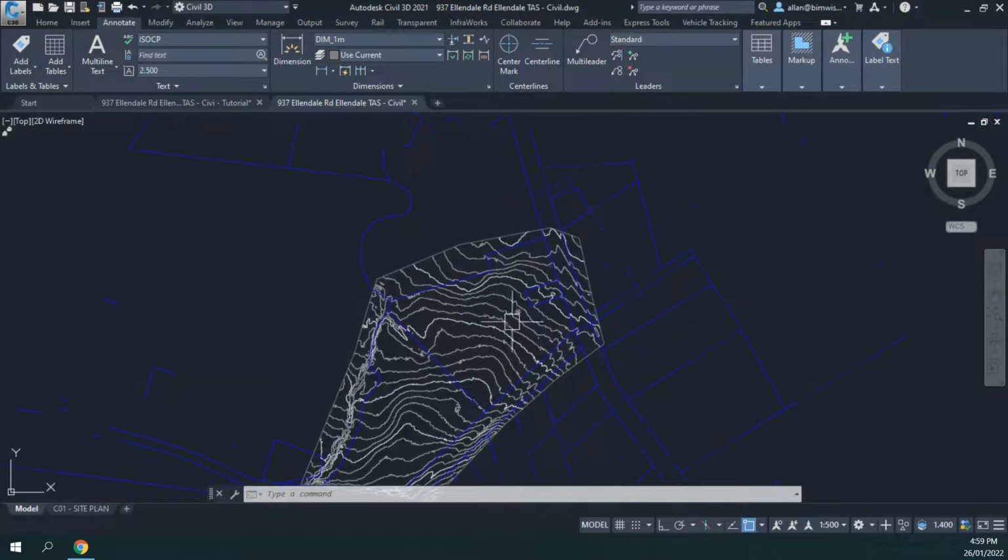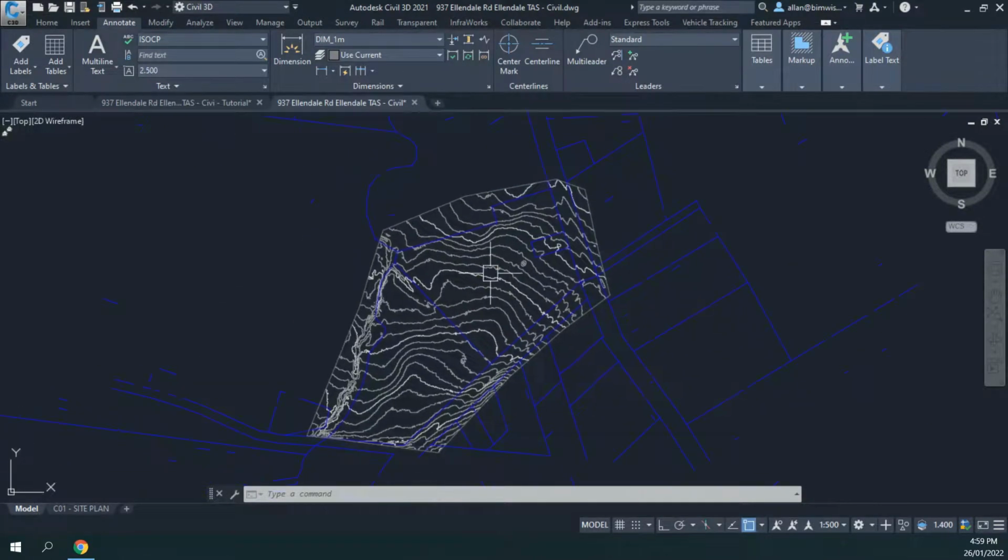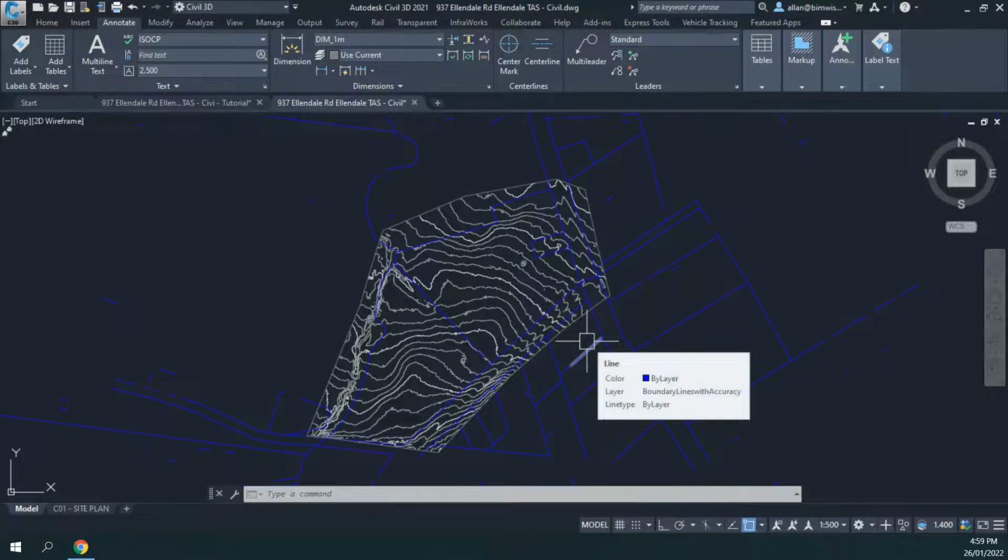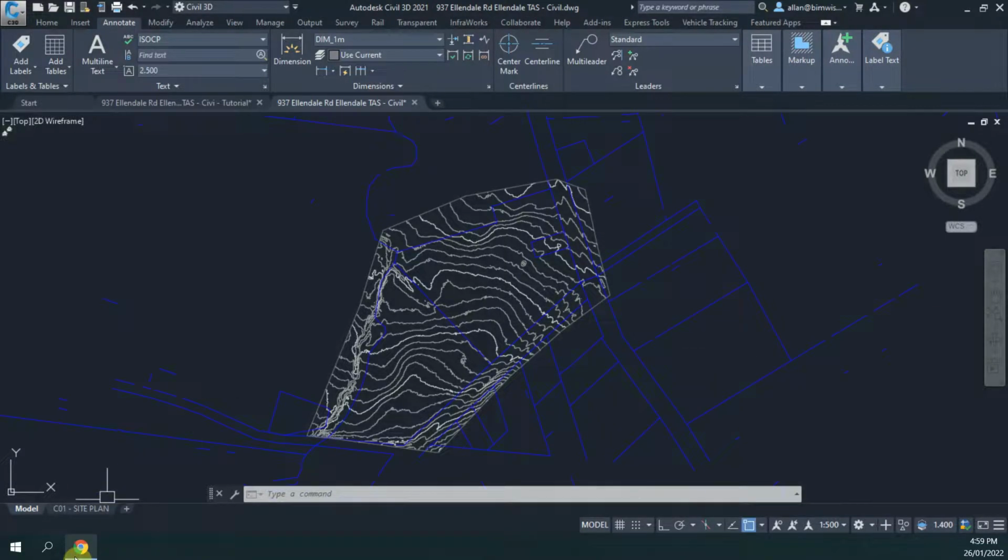Now this type of site plan, it's good for desktop study, it's good for concept plan, it's not accurate enough for detailed civil engineering, so don't use it for that. So how do we go about creating that?